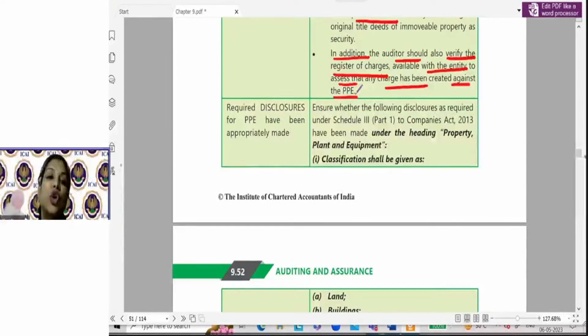Because it should not happen that the company is taking loan on one particular asset again and again. If it has come in the register of charges that there is already a loan on this asset, then another loan will not be given with respect to that particular asset. Okay? So with this we have covered the topic PPE, except for the disclosure requirements and the notes.